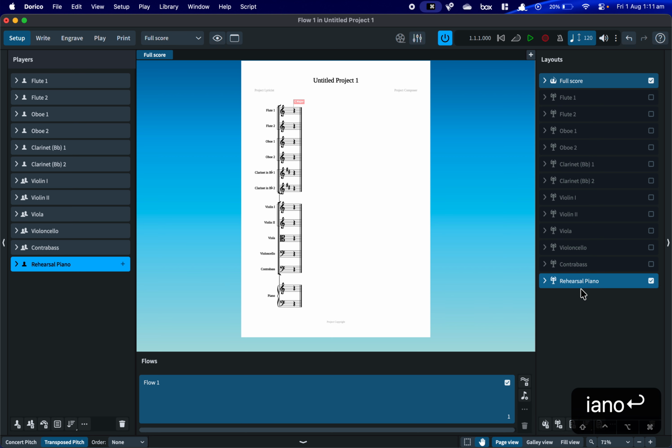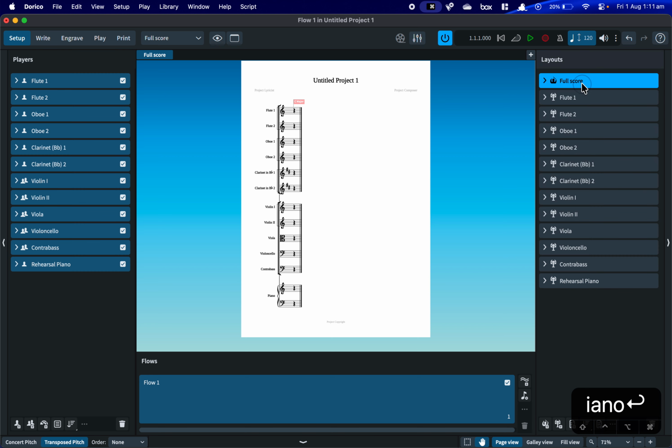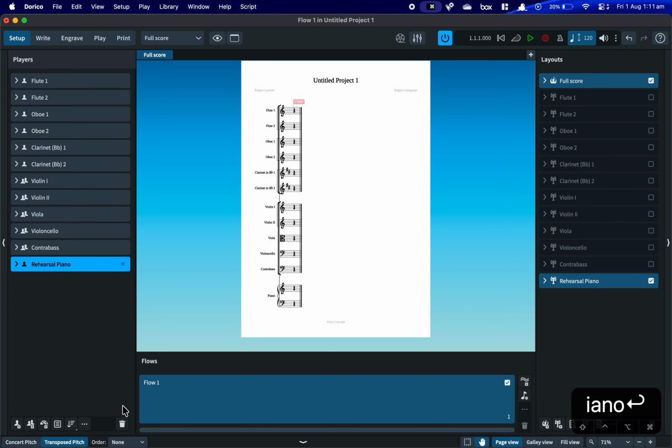And obviously I would like to have a rehearsal piano part, but my full score, I don't want it to have rehearsal piano in it. So I can hit full score, and then I can untick rehearsal piano, and it no longer appears there. But just because it no longer appears there doesn't mean it's not affected by writing music. So when you add bars or delete tempo markings, it will still be linked. So my recommendation, if you are going to have a full score that is missing things, would be to have one part that still has everyone in it.